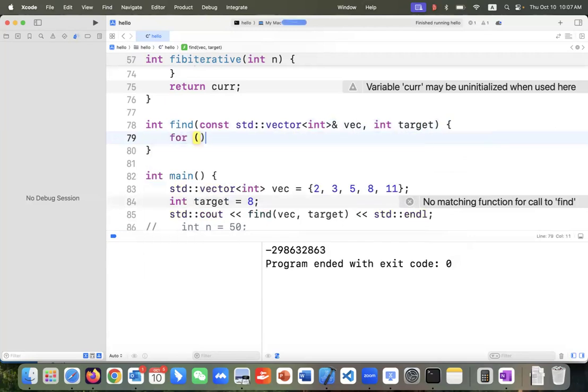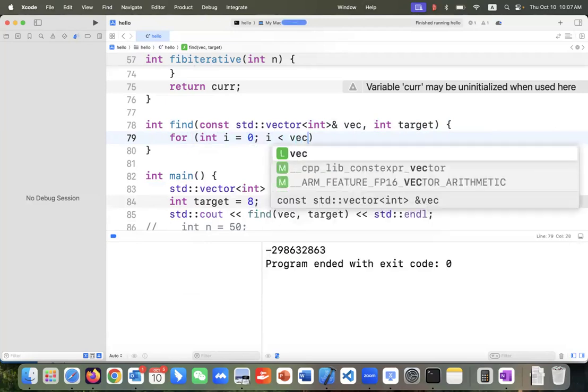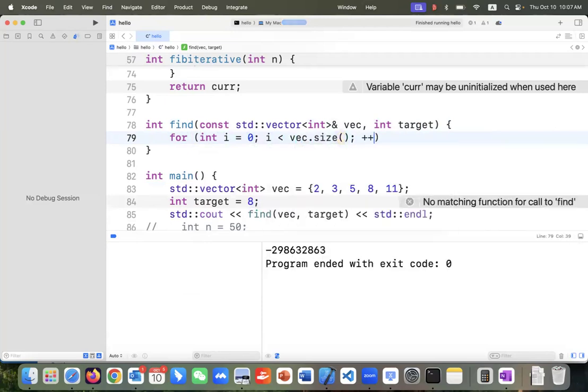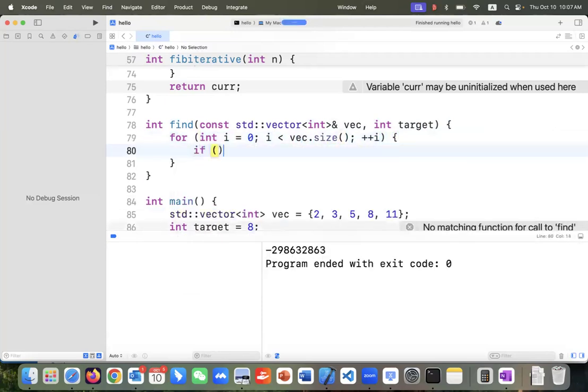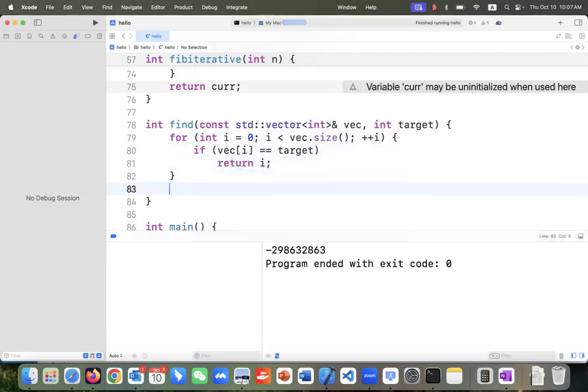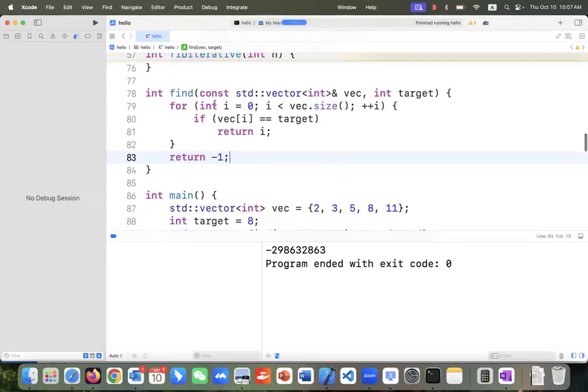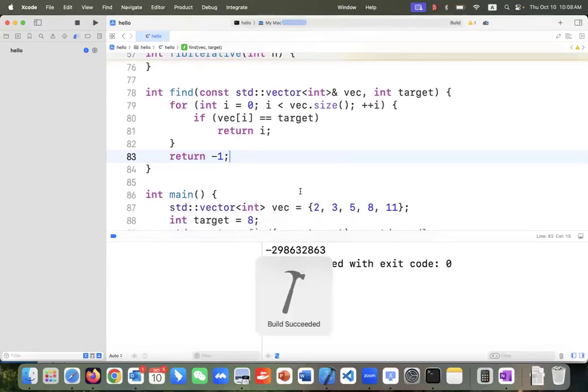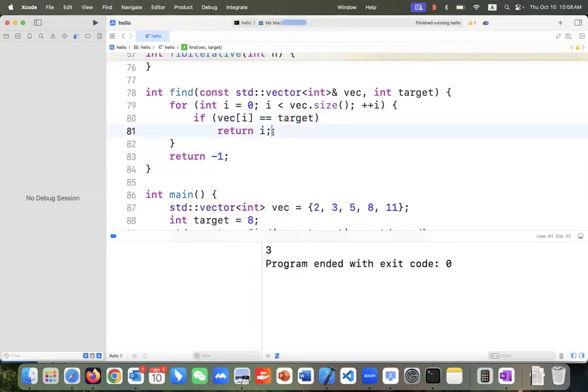And in order to find it, a naive way is: for i from 0, i less than vec.size, plus plus i, if vector of i is the same as target, right? We return the position i. If we didn't find it, we return -1. So this is a very simple way to implement it, right? It's basically comparing them one by one and returning the position.